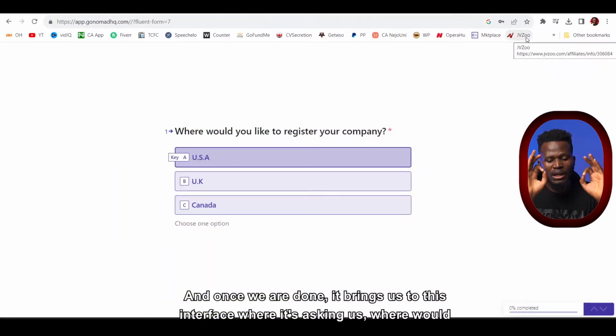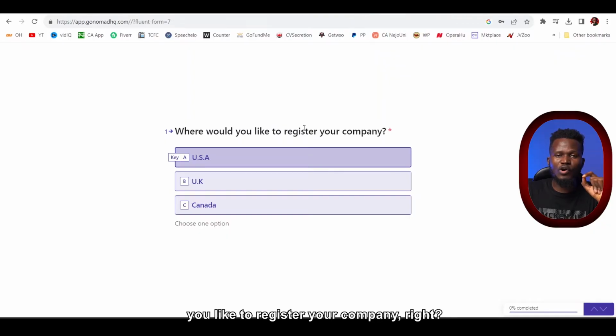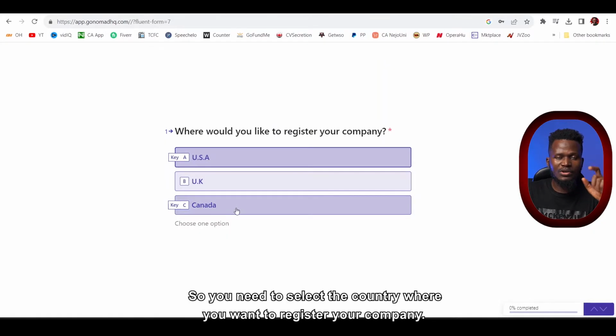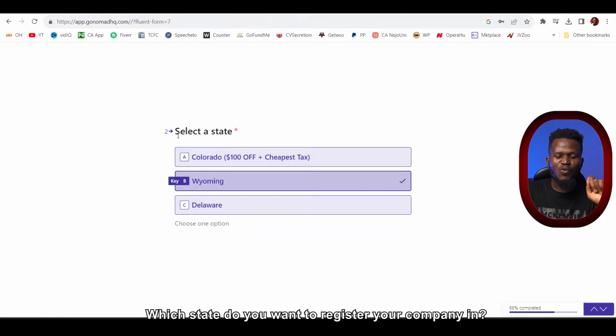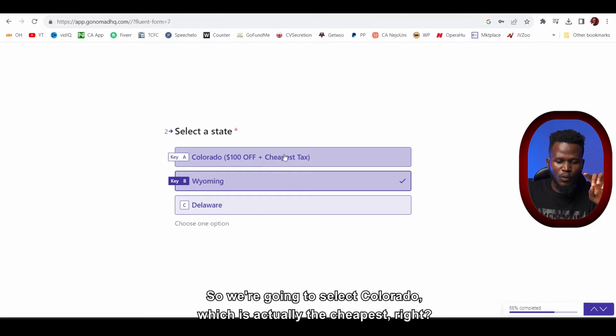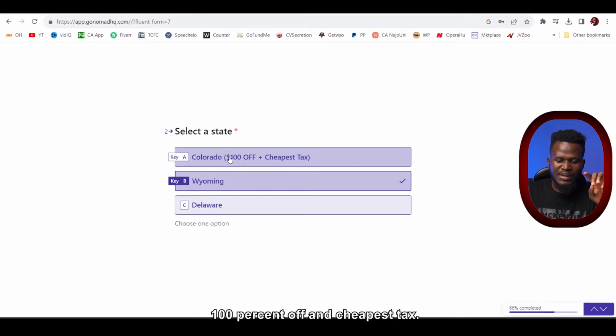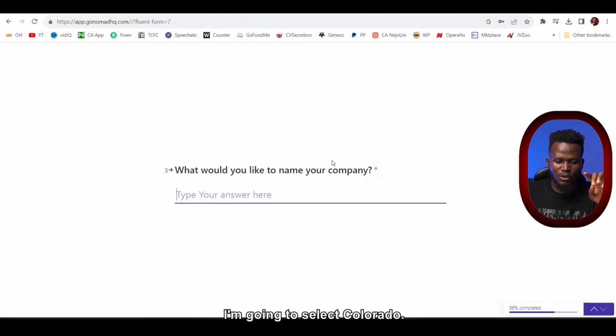And once we are done, it brings us to this interface where it's asking us, where would you like to register your company, right? The US, the UK, or Canada. So you need to select the country where you want to register your company. So let's say we want to go with the US. I'm going to select US right here. Which state do you want to register your company in? So we're going to select Colorado, which is actually the cheapest, right? 100% off and cheapest tax. I'm going to select Colorado.